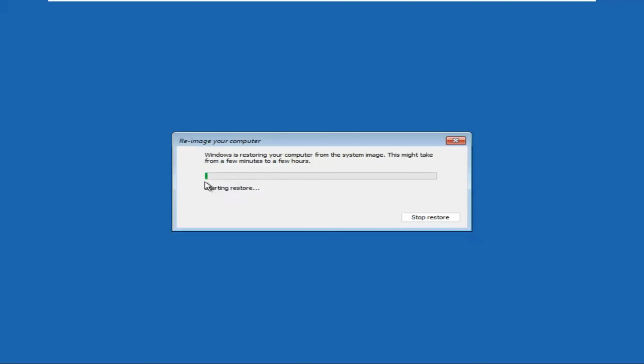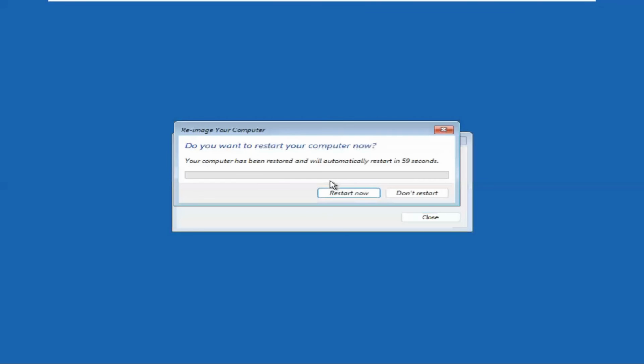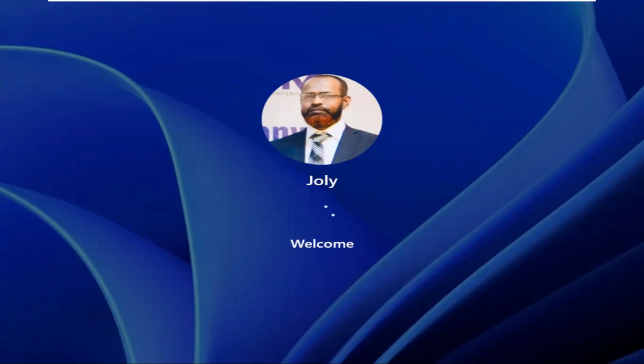Allow the system to restore your computer from the system image. Restore has been finished. Now click on Restart Now. So the system image has been restored successfully.